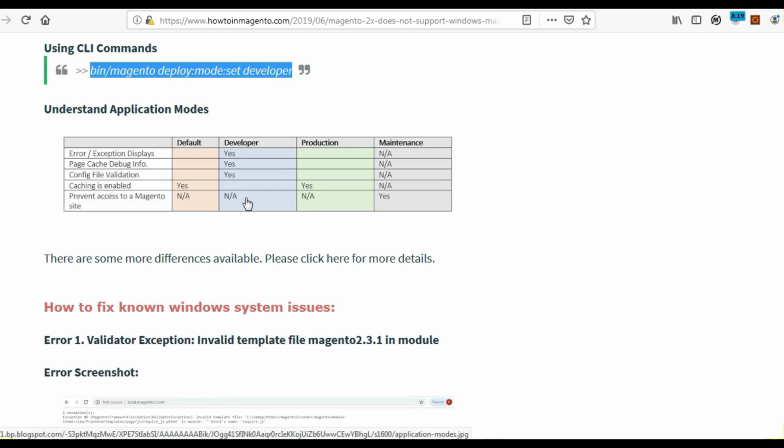So there are 4 types of modes available in Magento 2: default, developer, production, and maintenance. There are some differences between these modes. Errors and exceptions are displayed in developer mode, not in all other modes. Page cache debug information is displayed in developer mode, not in other modes. Config file validation is done in developer mode. Caching is enabled in default mode and production mode, not in developer and maintenance mode. Maintenance mode prevents access to a Magento site.